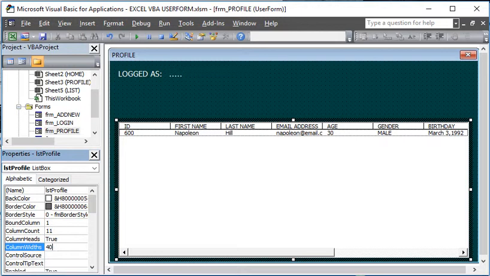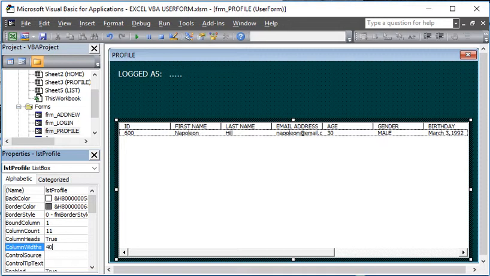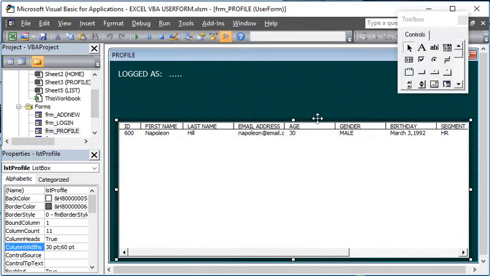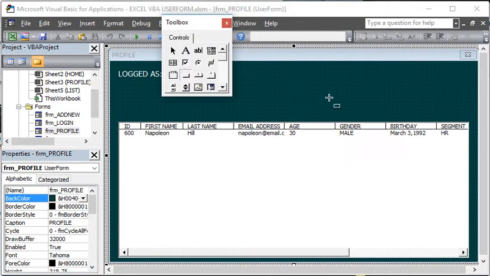So for example, the ID, I want to make it 40 points, and I think that's too much, so let's use 30. And for first name, let's use 60, as well for the others. So I think that's enough for now. Okay, so another thing that we need is the command button for add new profile.